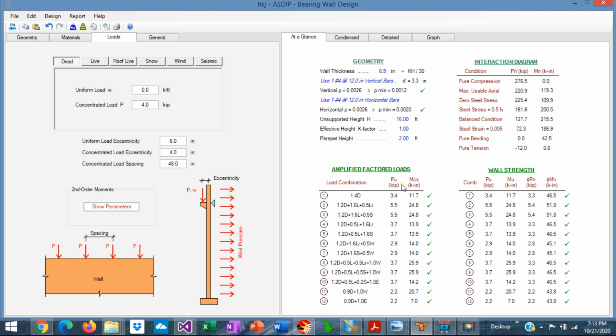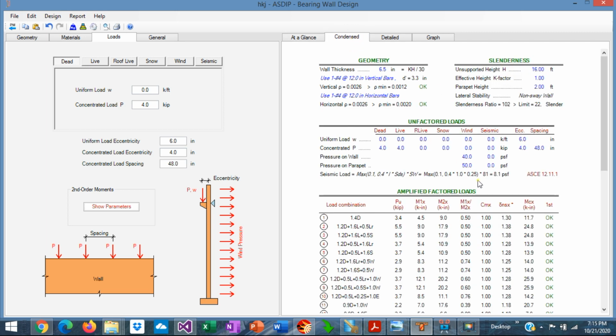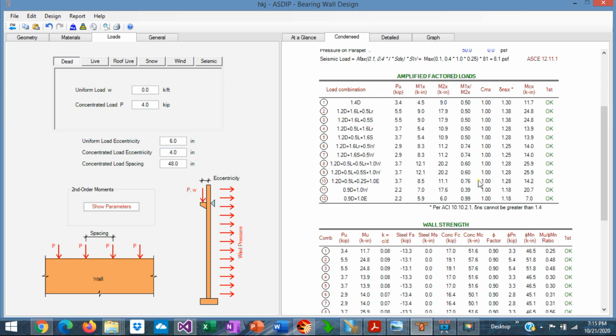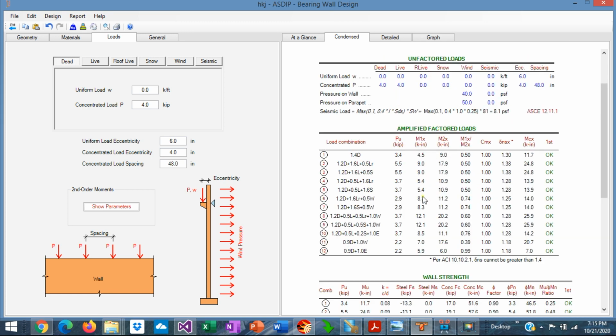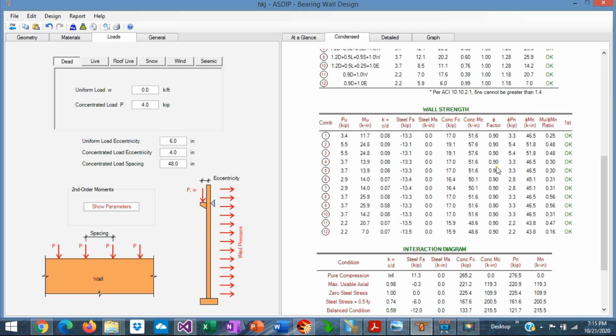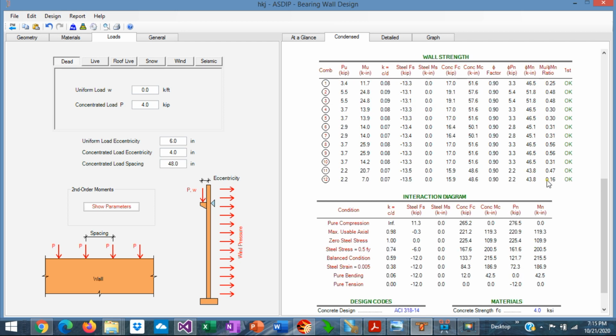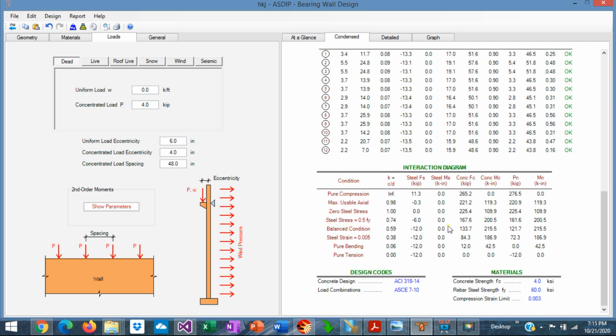If we go to the At a Glance tab, we can see here the amplified factored moments per load combination and also the wall strength. In this table, we compare the maximum factored moment per load combination and the design flexural capacity, and it passes in all cases. If we go to the Condensed tab, we can see a more detailed set of calculations, also the tables showing the factored amplified moments and the wall strength calculation. And here the interaction diagram generated by the program.